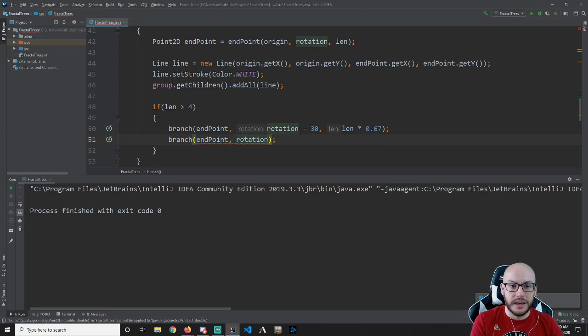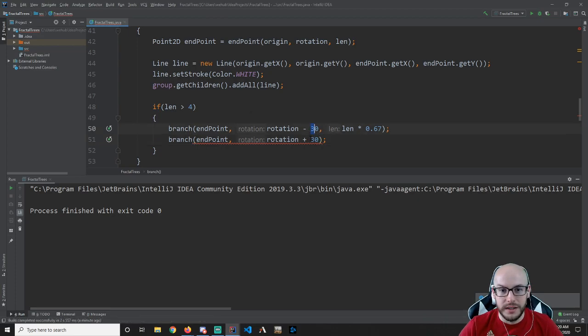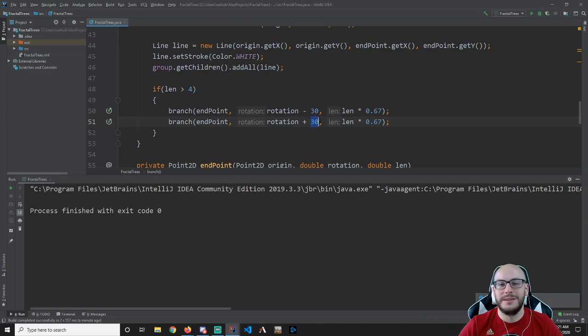It's as simple as taking our rotation and adding 30. Here I did a minus 30. Here I'm adding 30. And again, this rotation number is something that you can play with. But I also want it to get smaller at the same rate. These numbers, man, I just see variables, math.random. Let's try this.